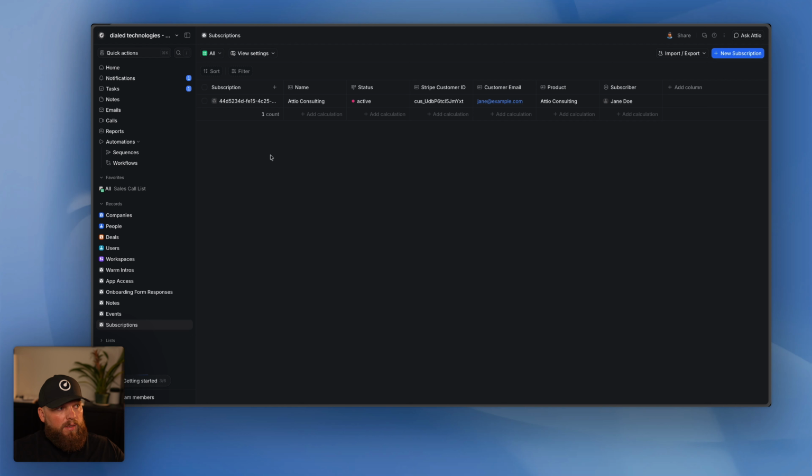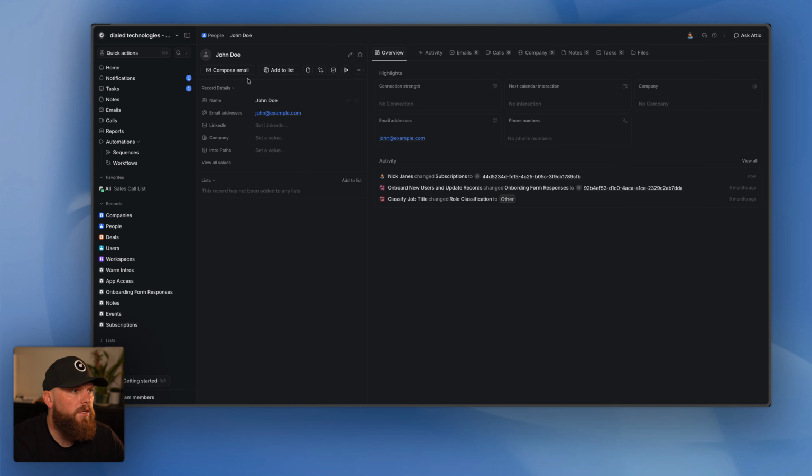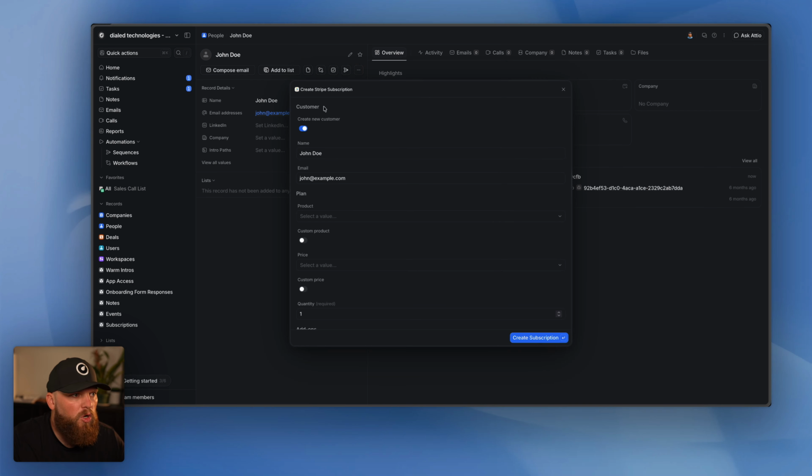If I wanted to create another subscription from Attio itself, I could also do that. All right, so on the John Doe record here, I can click on this little 3-dot button here, and then I can hover over Stripe subscriptions, and then I can click on create Stripe subscription. That's going to open up this pop-up box here. And so by default, we have create new customer toggled on here, and it's going to pre-fill the data for us. And then for the product, it's going to load in the product. So you can see Attio Consulting, which is that product that I created.